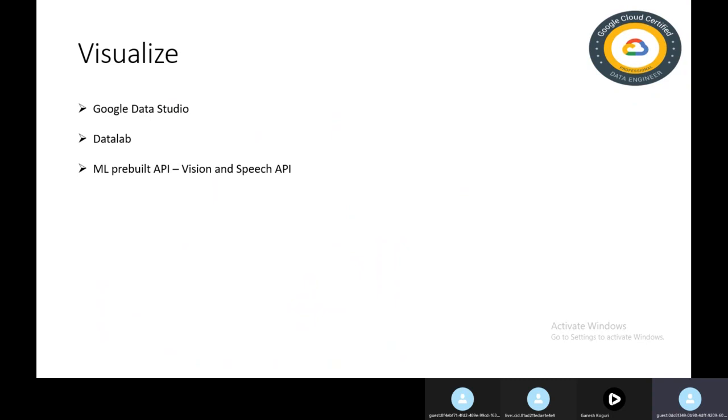And next one is Datalab. If you have used Jupyter Notebook, Datalab is nothing but an interactive Jupyter Notebook. It supports all the data science libraries which are there in Python or in other languages. And next, there are some pre-built APIs also available in Google Cloud services, like Vision API and Speech API. These are used for machine learning model building.